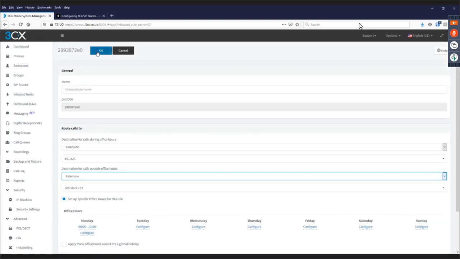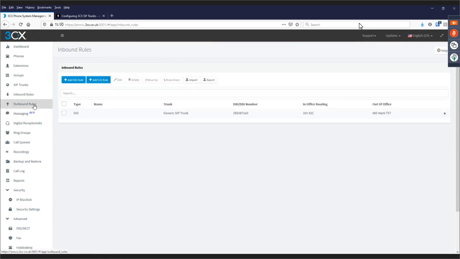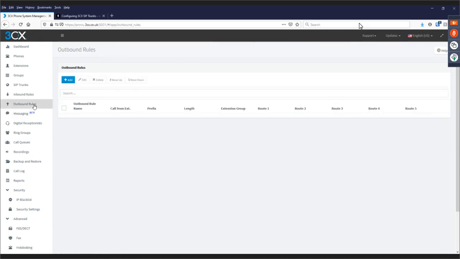So that's pretty much inbound rules, and then we have outbound rules. Again, I've covered that anyways, but it's pretty much that I already have an extension, which is a link to our main PBX configured on it.